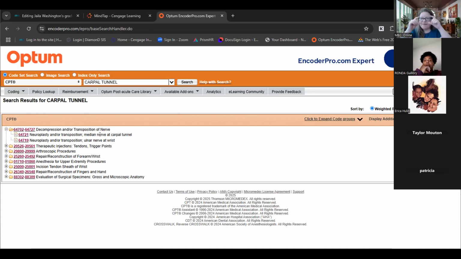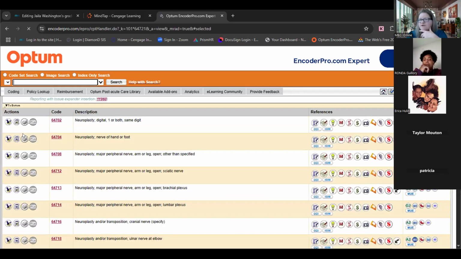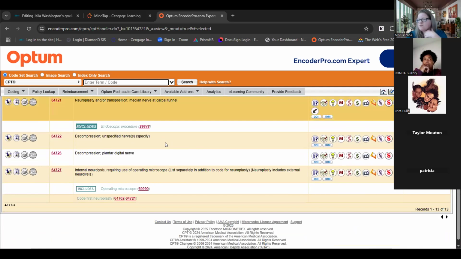You know, what the main category is, decompression or transposition of nerve, and then it broke it down into which nerves. So that's, again, getting as specific as possible and why we never stick with the alphabetic index. And it looks like in the paper copy, they give you one code a lot more. It seems like the digital copy gives you a lot more ranges than what the paper copy does. So you kind of have to verify. So let's click on that one, the 64721, because we're pretty certain that that's what we need to do, but we still need to verify.